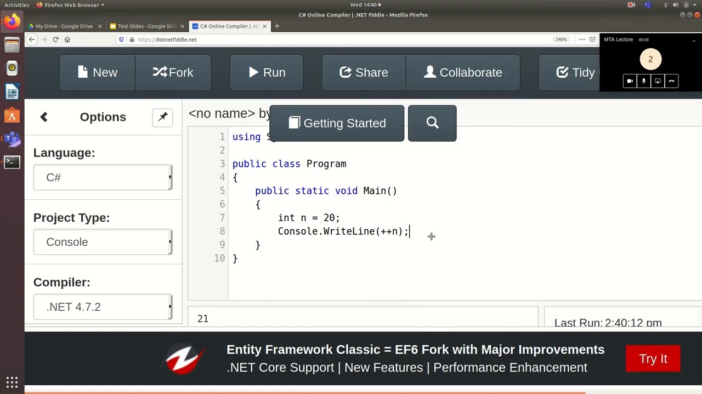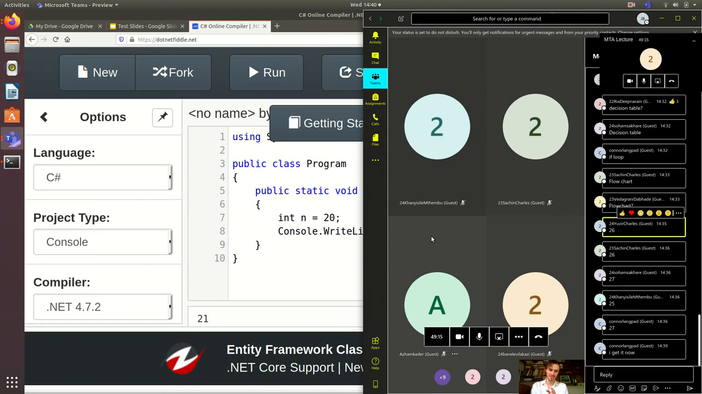Okay, do you guys see? So Connor sees it. Do you guys see what's going on here? It's a bit tricky, but it's quite easy to understand once you've seen it before. It's one of those kinds of questions.